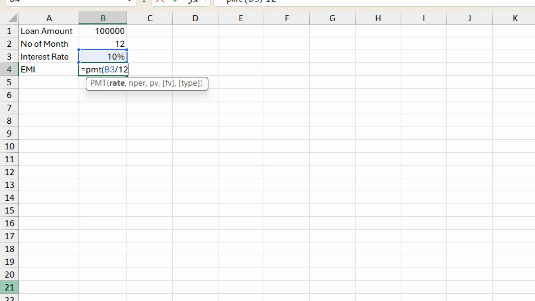The present value, or the principal value. Present value or the principal value is your loan amount. Select the cell where we have the loan amount. You will get the output in negative because every month we have to pay. That's why you will get it in negative. If you want, you can convert it to positive also.